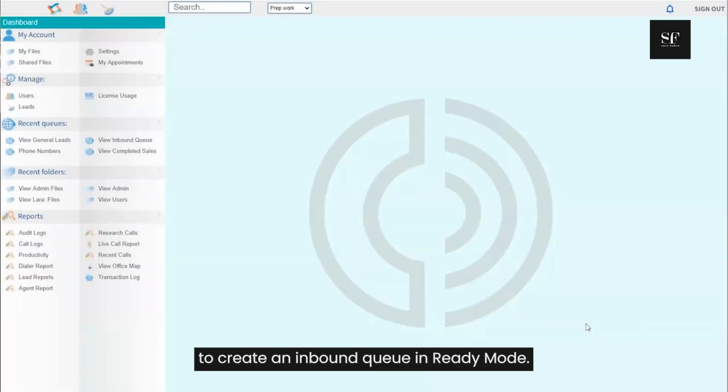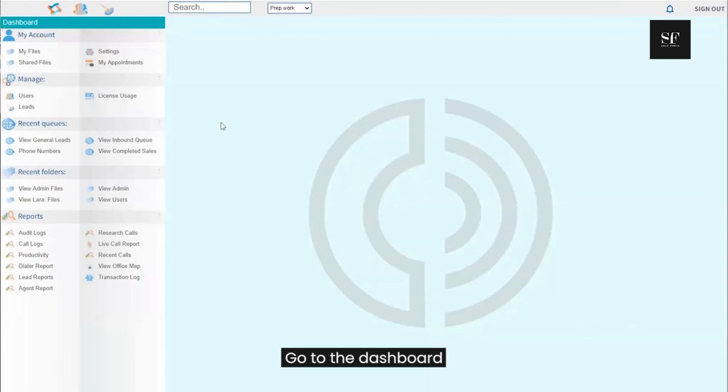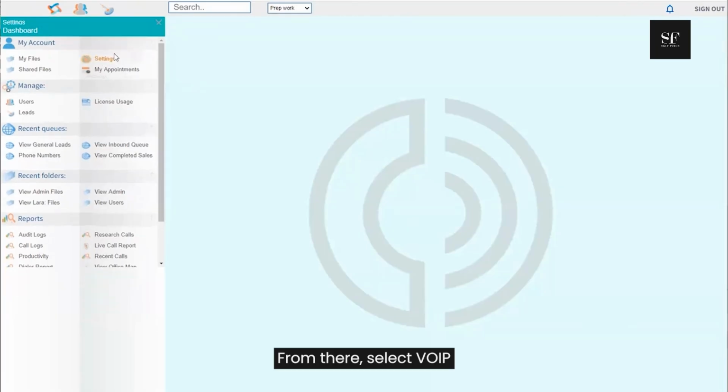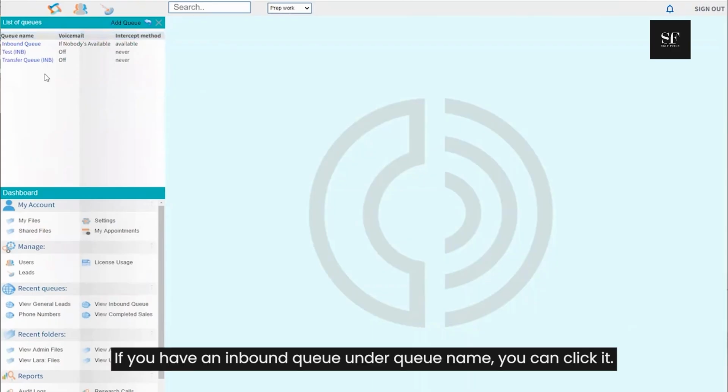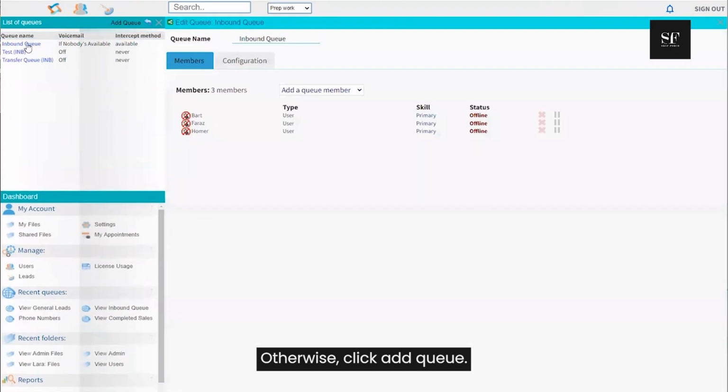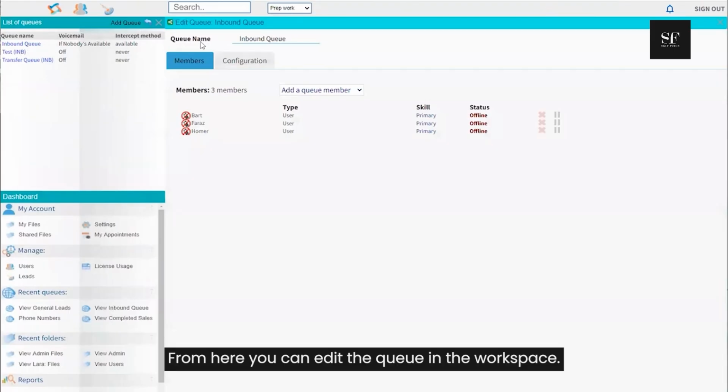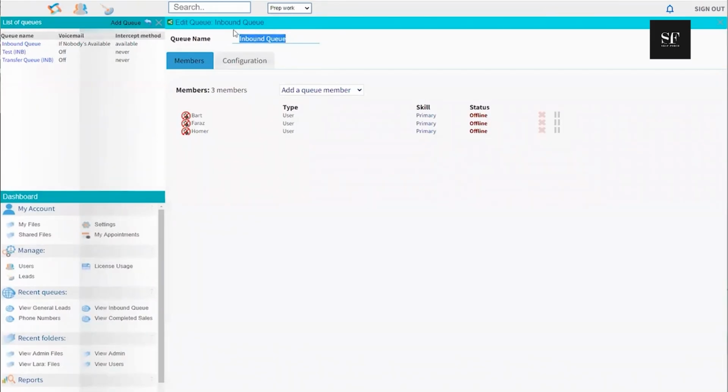To create an inbound queue in ReadyMode, go to the dashboard, into My Account, and click on Settings. From there, select VoIP. Under Select a feature to manage, click on Inbound Queues. If you have an inbound queue under queue name, you can click on it. Otherwise, click Add Queue. From here, you can edit the queue in the workspace.